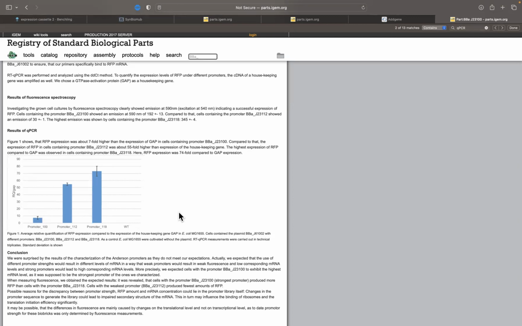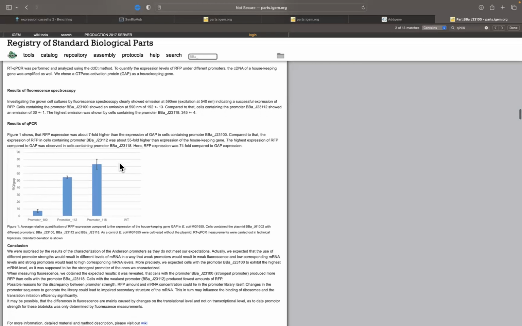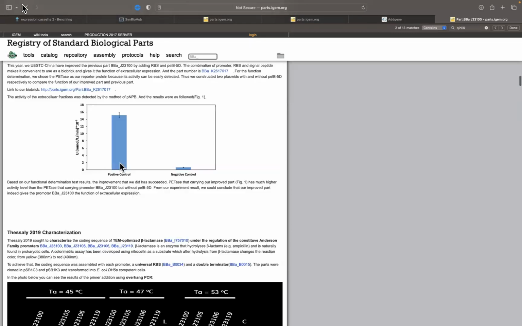Even so, when they do the qPCR, which tests at a different time, they realize that promoter 118 still transcribes way higher than 100, which is the one mostly used by iGEM teams and is the strongest for expression. There might be different explanations for this, but we're not very interested in that. We just know that promoter 118 is very strongly transcribed, even though that is not reflected in the expression. So we can go back.